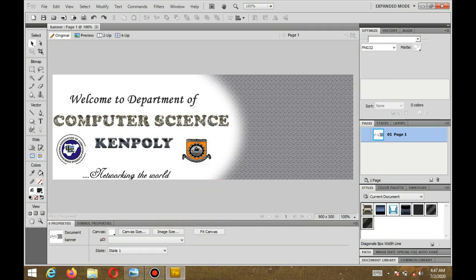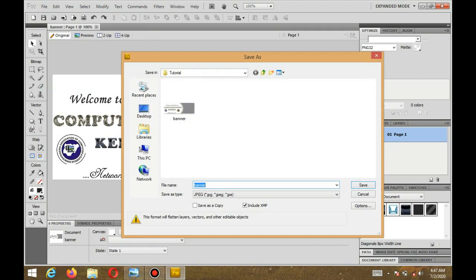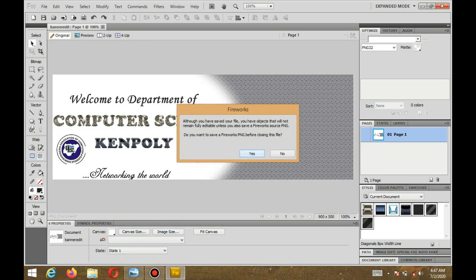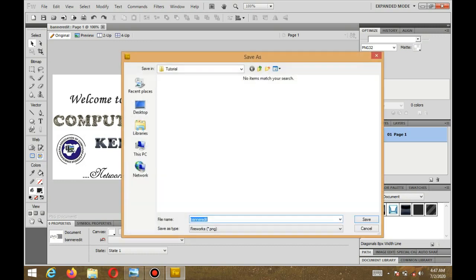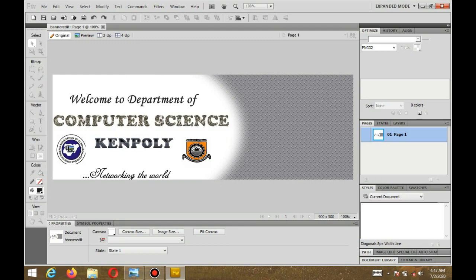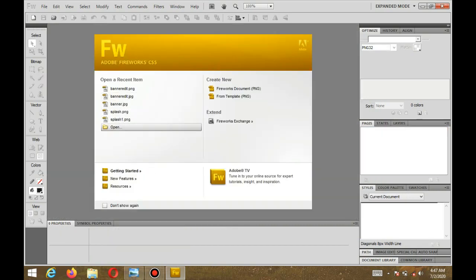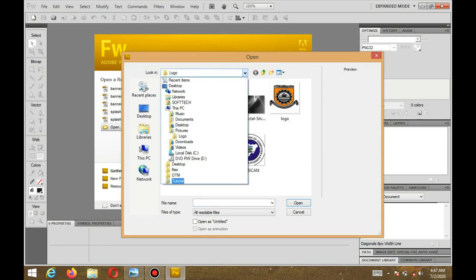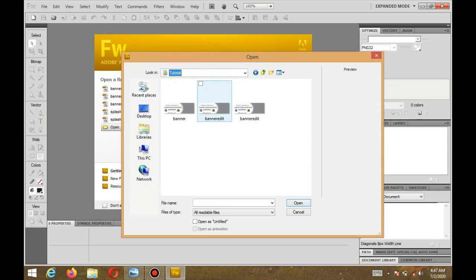Then I want to also save it with PNG, so I'll click on it, PNG, file name banner edit, then I click on Save. So with this I'll be able to save my work. Let's assume I close it. Now let me click on Open, go to my folder, and I click on banner edit.